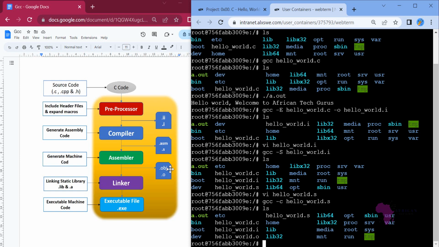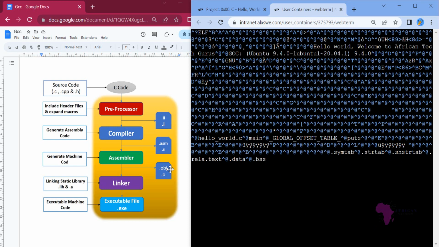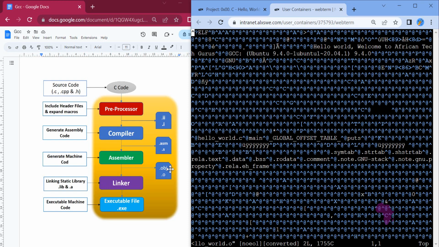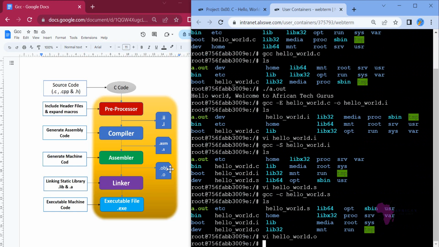First of all, let me try and see what is in this object code. We say vi, our editor, and then hello world.o. What do we have in it? It seems not to make sense at all. A lot of things that are not readable. Let's escape like that, and come back here. Let me clear my screen. Seems a lot of code.